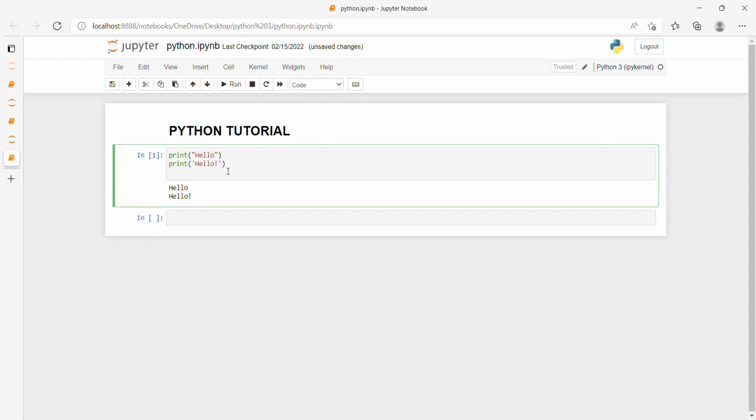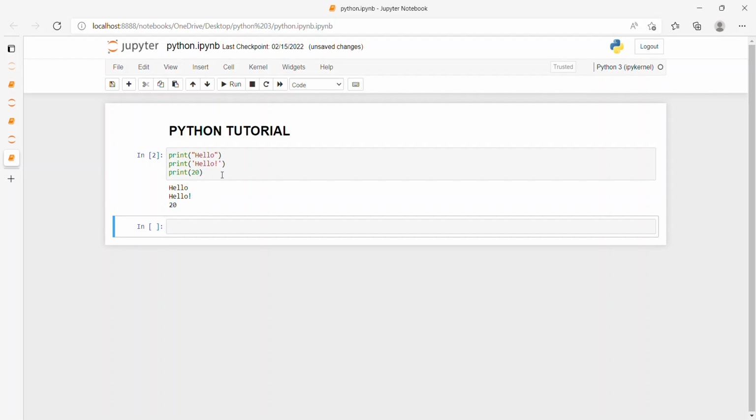Now, how to print digits, that is numerical values. To print numerical values, we don't need to add any kind of quotation mark. We can simply write the numerical values between parentheses. So now I'll print this. So 20 got printed.